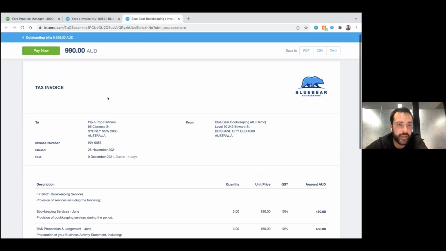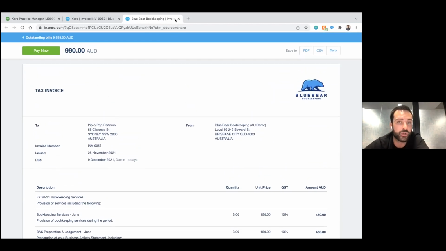Now, once that has been paid, the information will then also flow back into our XPM account so that we can keep track of our outstanding debtors, and we'll update that information on the client record in both places. So really just being able to manage that quickly and efficiently with not having to type in whether that invoice has been paid or not in XPM.